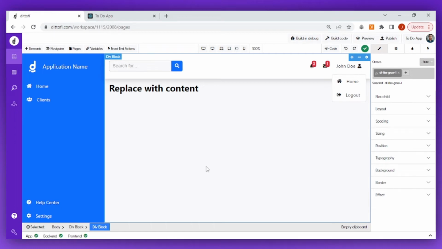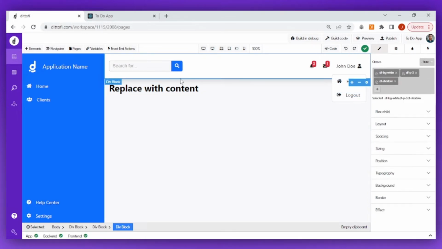In this video, I'm going to show you how to add new elements to your app's homepage. So before you can start customizing your app, you need to understand that every web application in the world is built out of lots of different individual elements. For example, inside Didify, you can see that this top bar here is what we call a div block element.